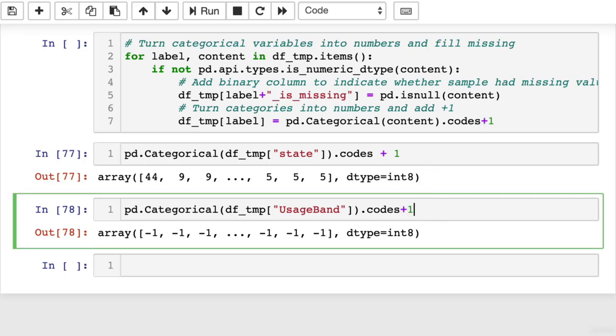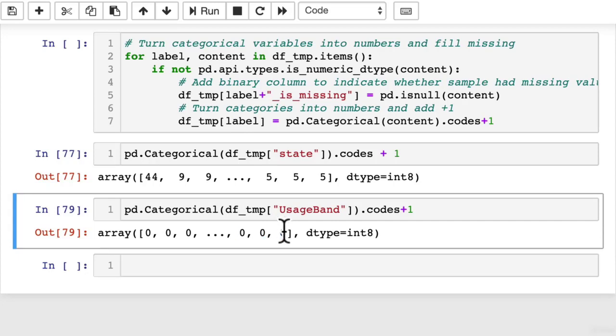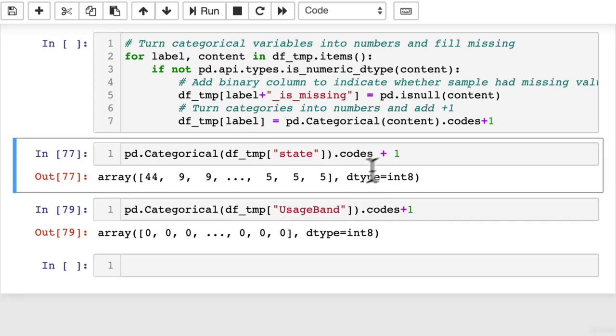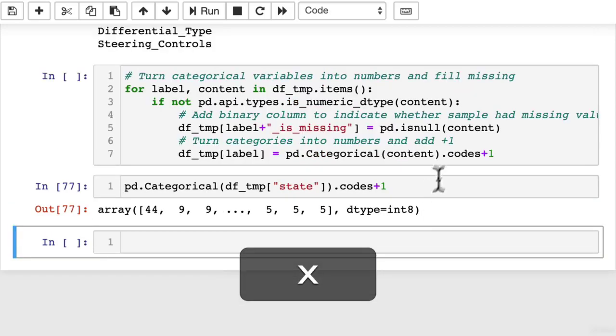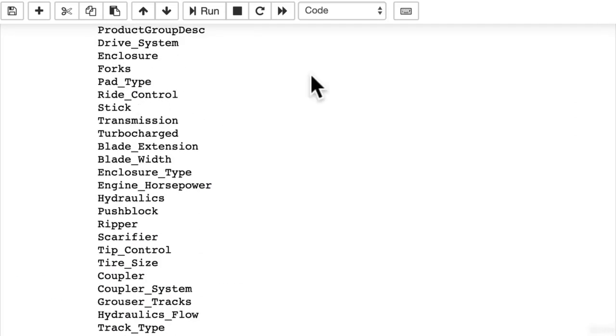So if we were to do this, boom. That way, when we turn our data frame into all numbers, all categories, we know 0 is actually missing. All the other categories are just +1 on what their category code is. So let's run this cell. This might take a little while. We have a fair few missing values, so we have to fill all of these.